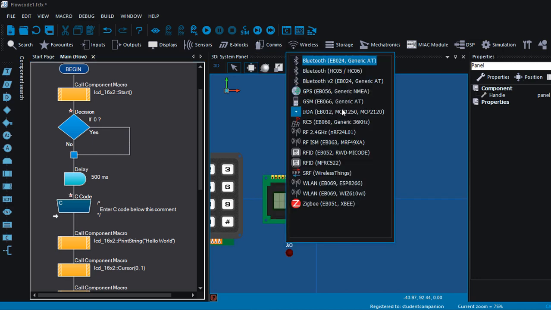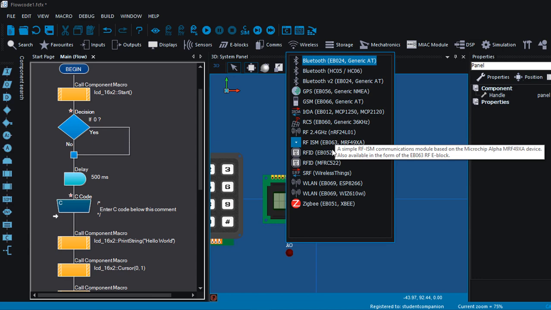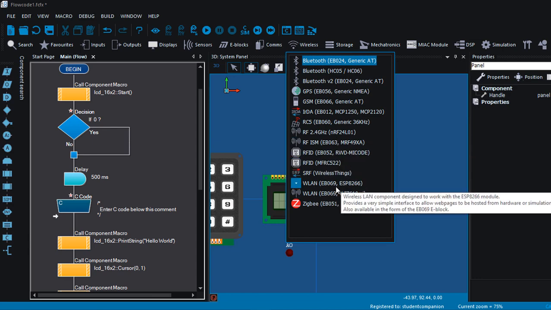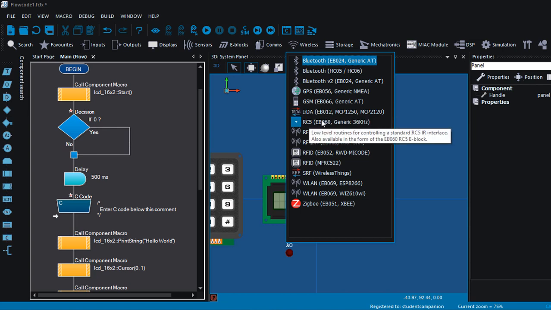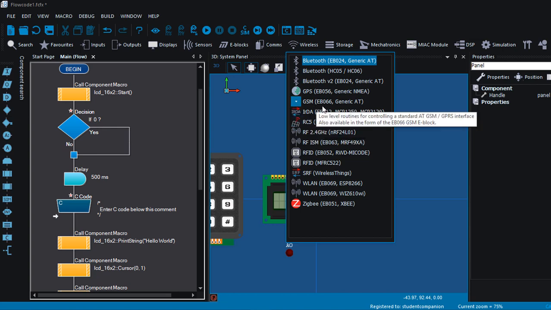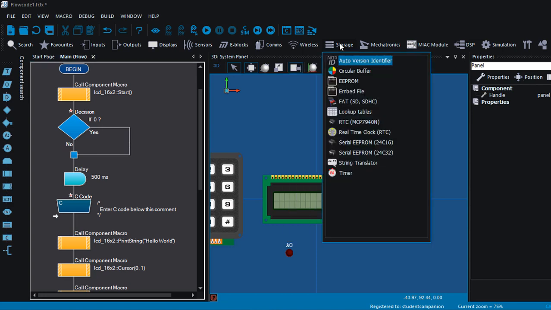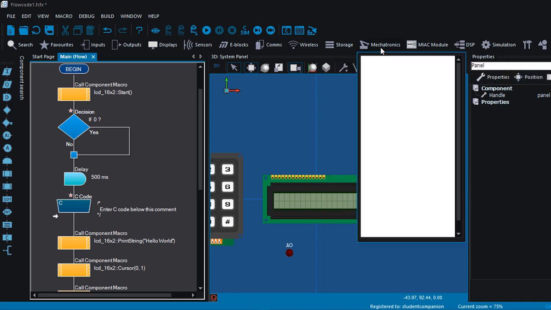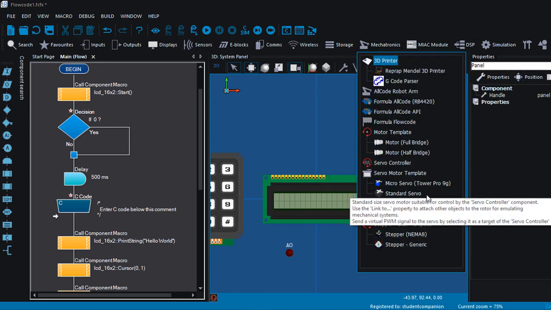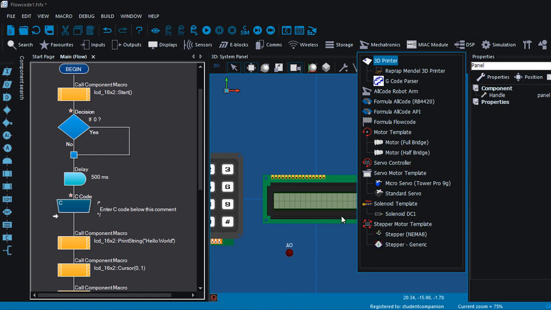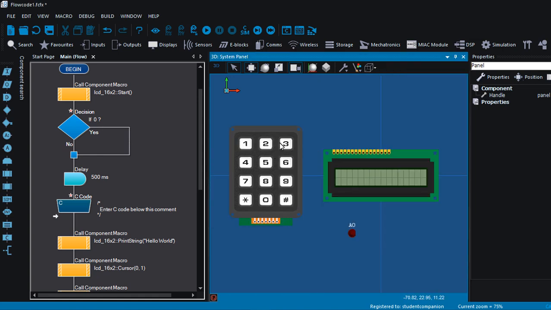We've got wireless communication: Bluetooth, RF, RFID, wireless LAN, ZigBee, infrared communication. We've got also GSM and GPS. Under storage, we've got the EEPROM, serial EEPROM, real-time clock, SD card. We've got a simple DC motor, some servo motors and some stepper motors. If you want to remove a component from the system panel, just select the component and press the delete key.